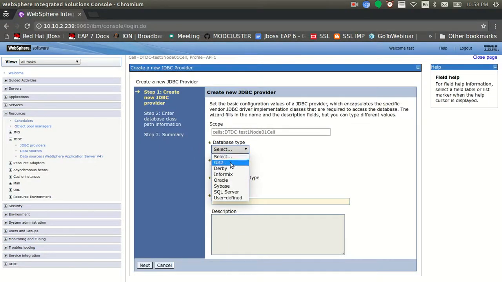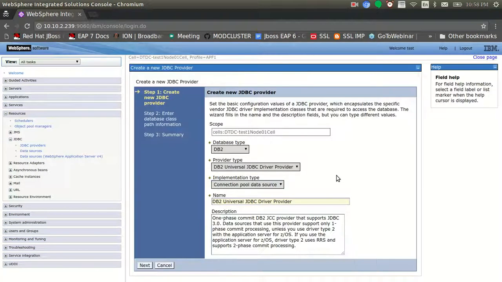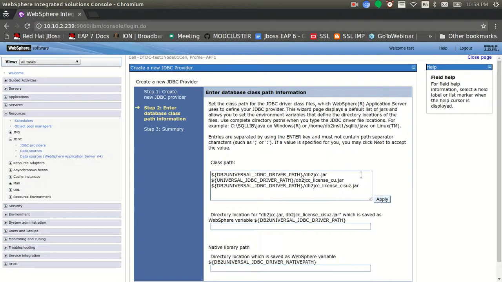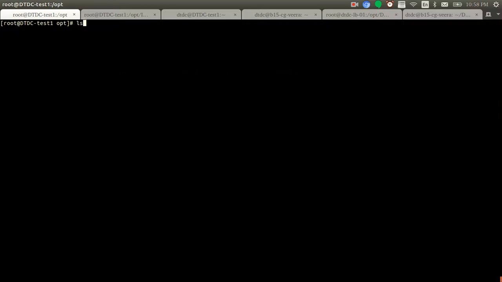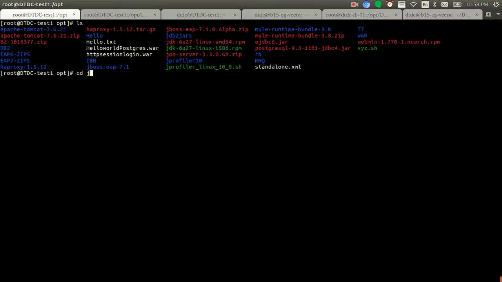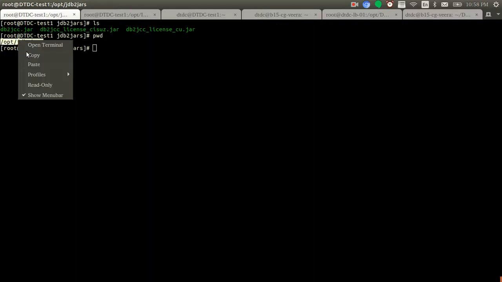So I'm going to select the DB2 which we installed, the DB2 Universal JDBC provider, and the connection pool data source. Done. Next. So we need to locate these particular jar files. I have them under opt, JDBC, jars. So I have the required jar files under this particular path.